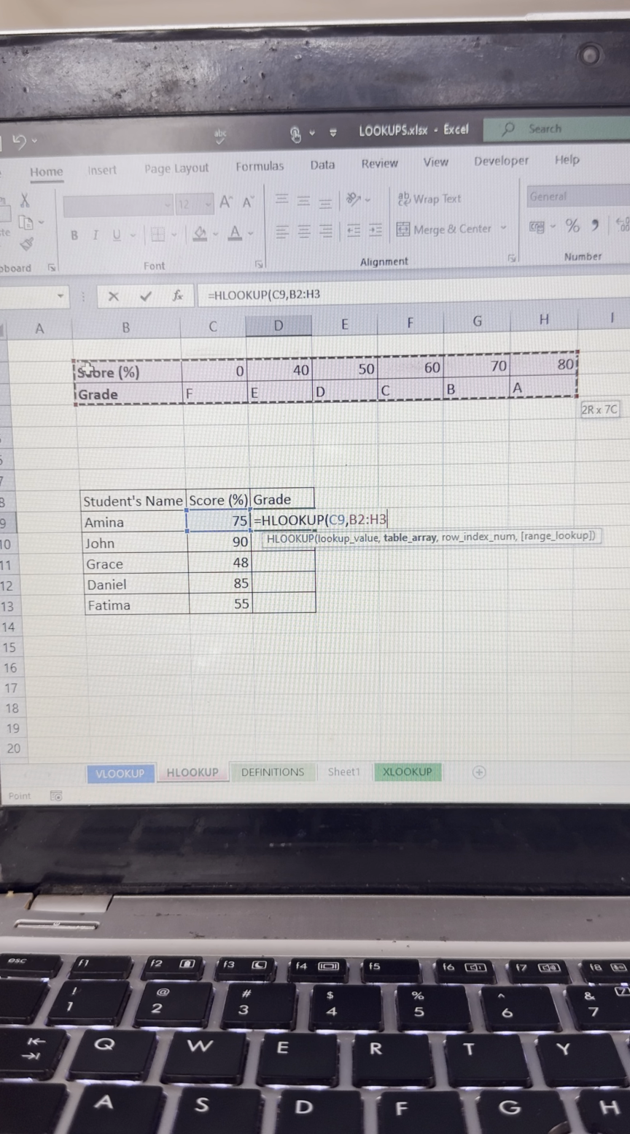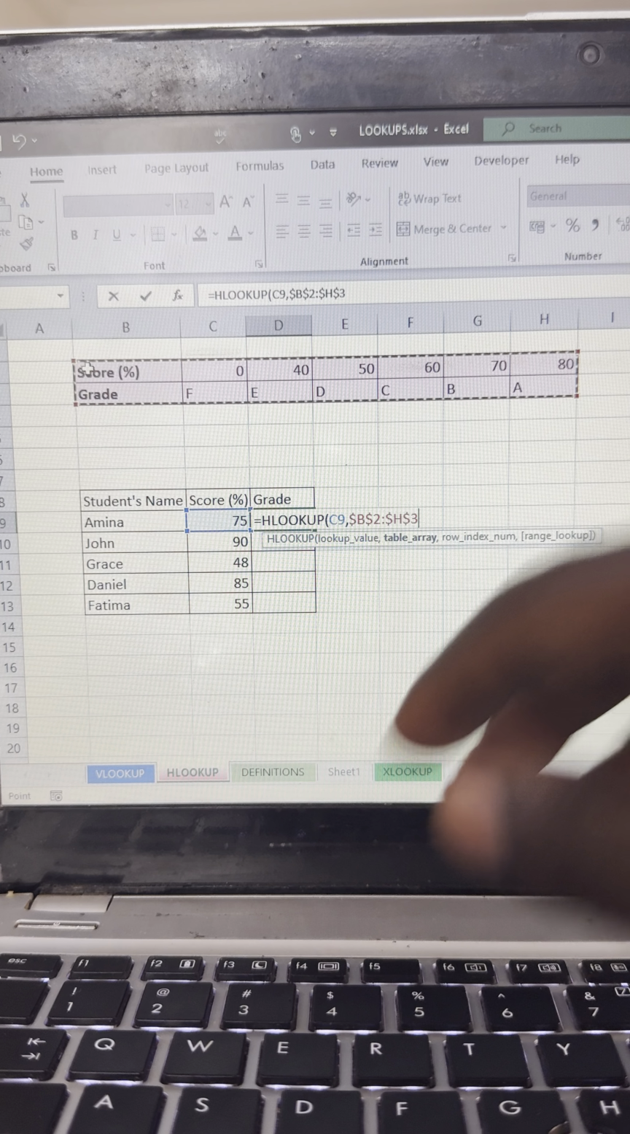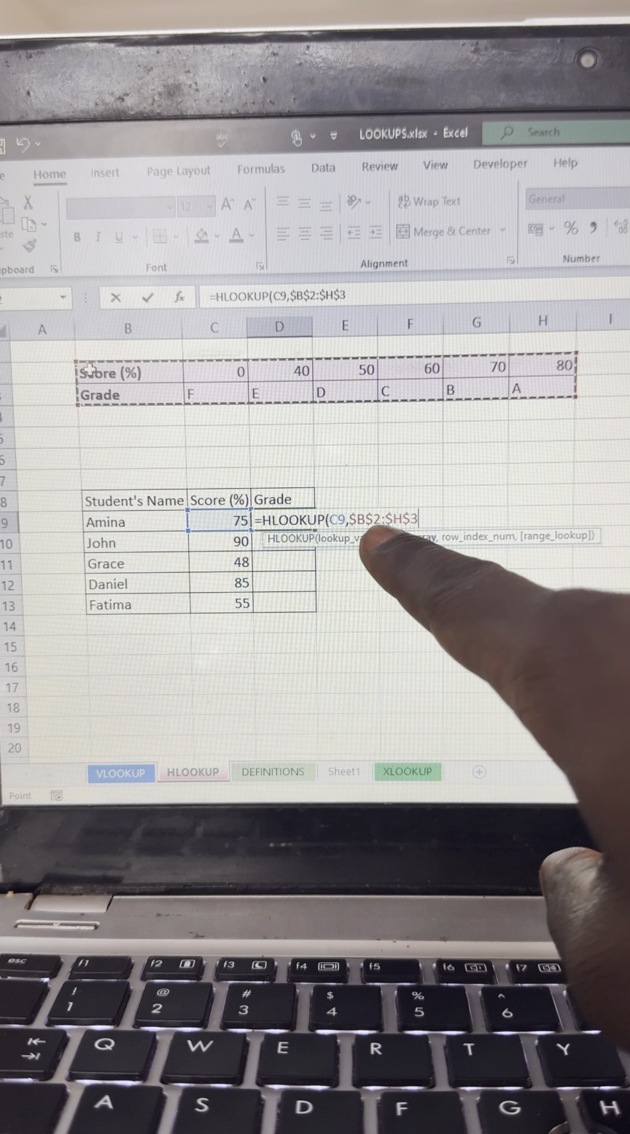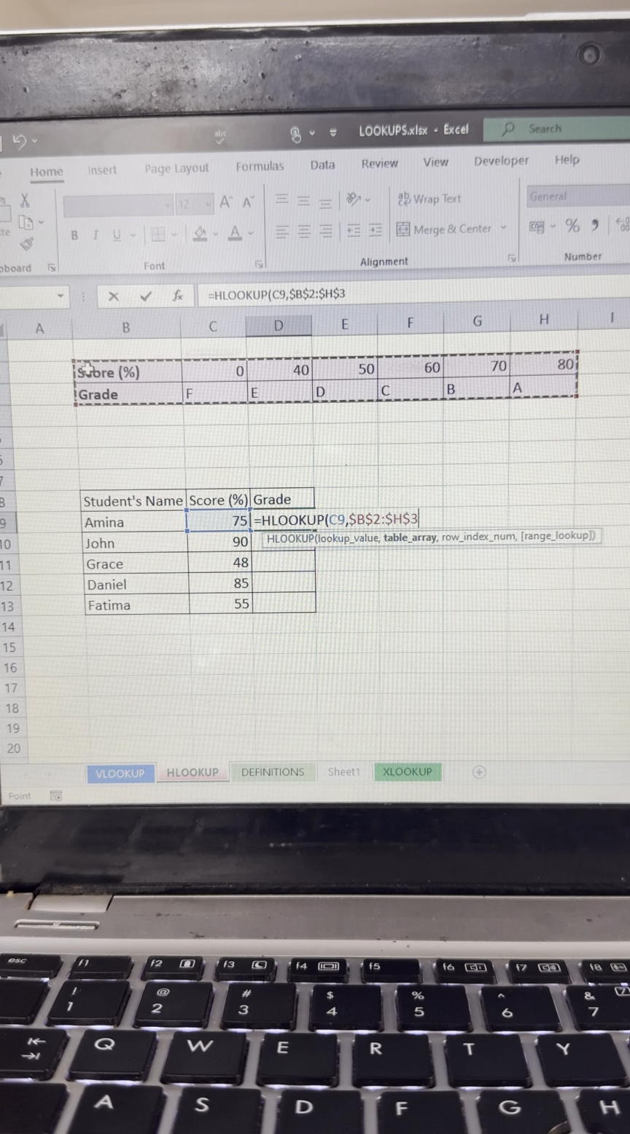So after you highlight everything, first of all, you need to know that you need to lock up your functions. Yes, it's very, very important you lock your functions up. So what do you do to lock your functions up? You press F4 on your keyboard. It's going to lock it. You can see that it has added these dollar signs to the range.